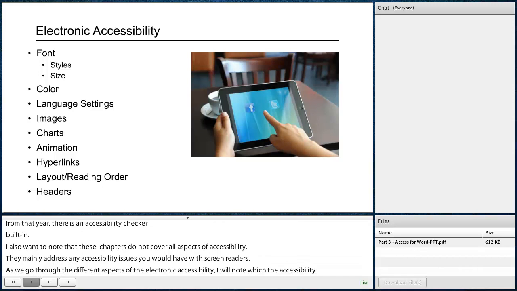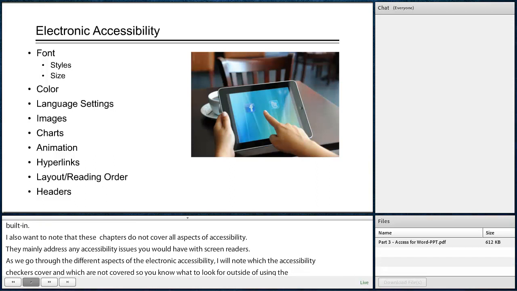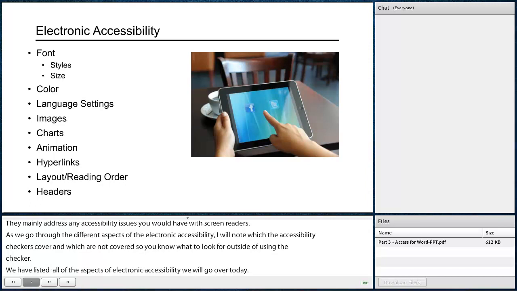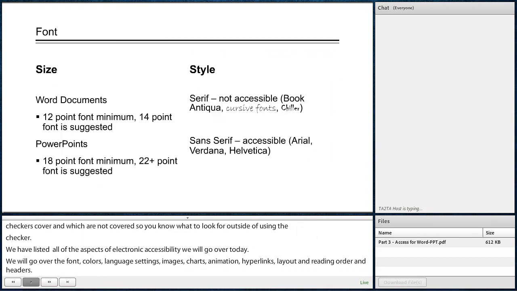And here are listed all of the aspects of electronic accessibility that we're going to go over today. We're going to go over fonts, color, language settings, images, charts, animation and hyperlinks, layout and reading order, and headers. And some of these get grouped together because they look really similar within the software.